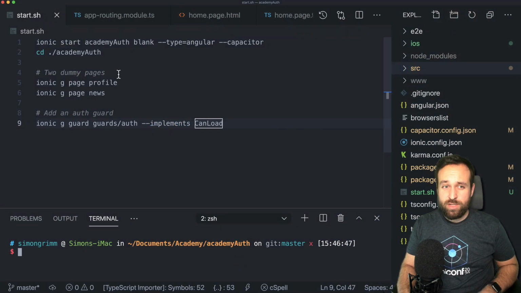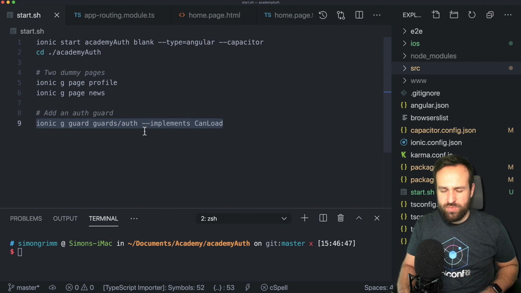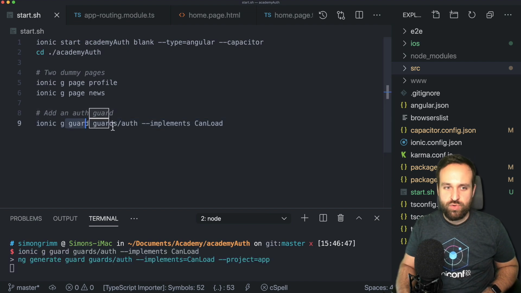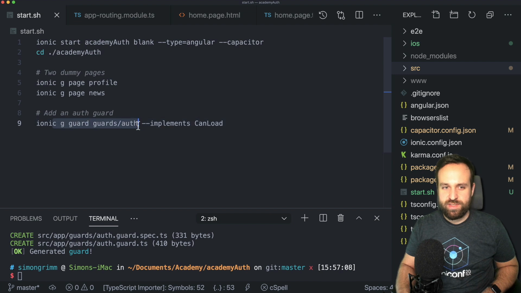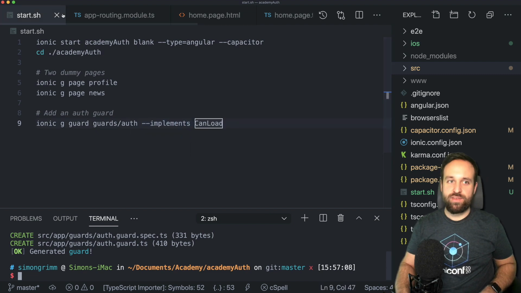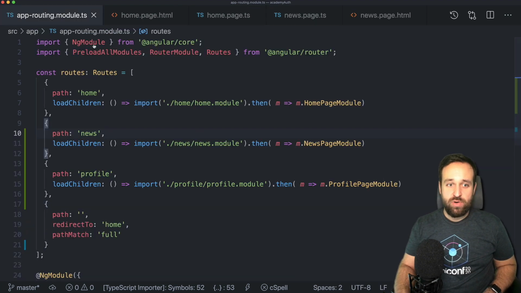Okay, so let's get started with a blank new Ionic application, and I've created 2 additional pages for my application so we can have different ways of testing our functionality. The most important part is actually the guard that we're going to create, generated using the Ionic or underneath the Angular CLI, and you can already pass implements CanLoad to the guard, which will automatically implement that interface for our guard. So let's quickly check out our app routing.